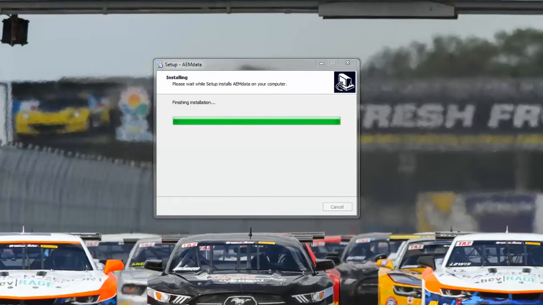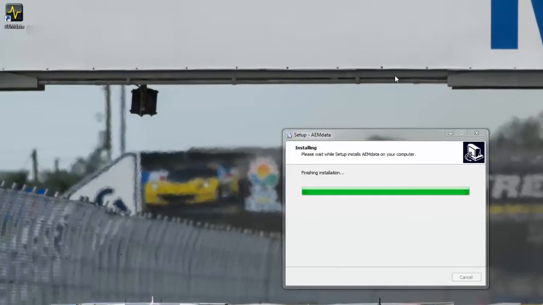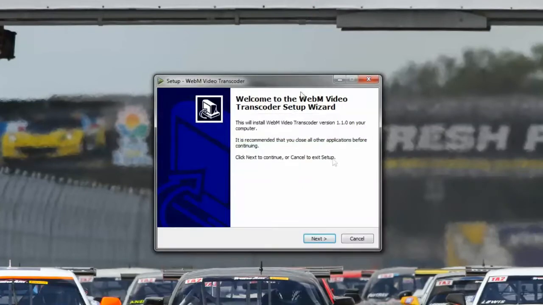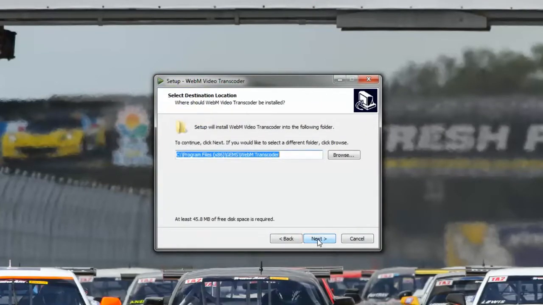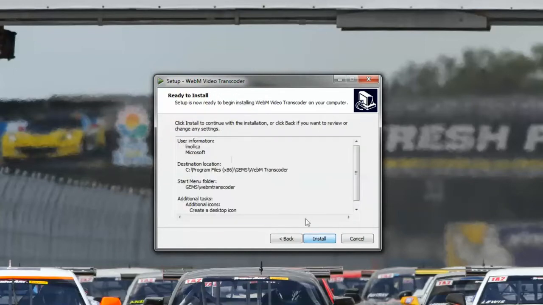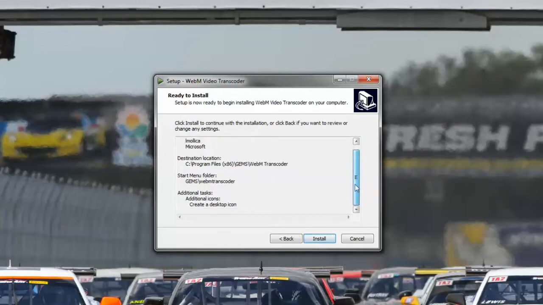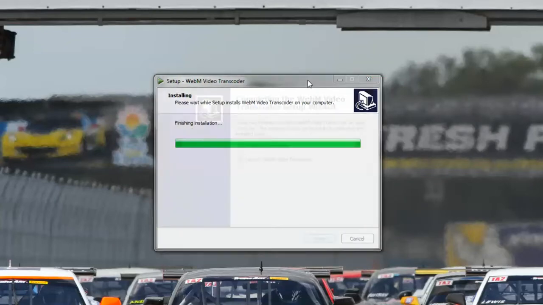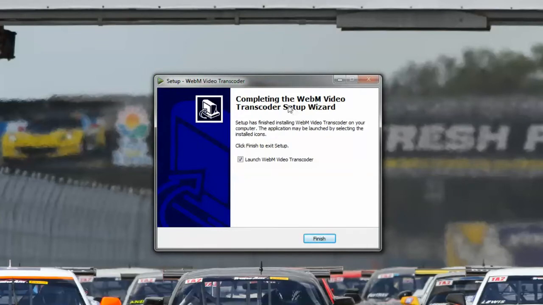So now that it's just about done, you can see that it's created that icon up at the top left. So now it's going to ask us to set up the video transcoder, so we'll go ahead and do that. So go ahead and just click through. It's all of the usual stuff. See if you want a desktop icon or not. Then we'll install it. So once it's set up the transcoder, it's going to ask us if we want to launch it. Right now we're not going to be working on that, so we won't launch it right now.